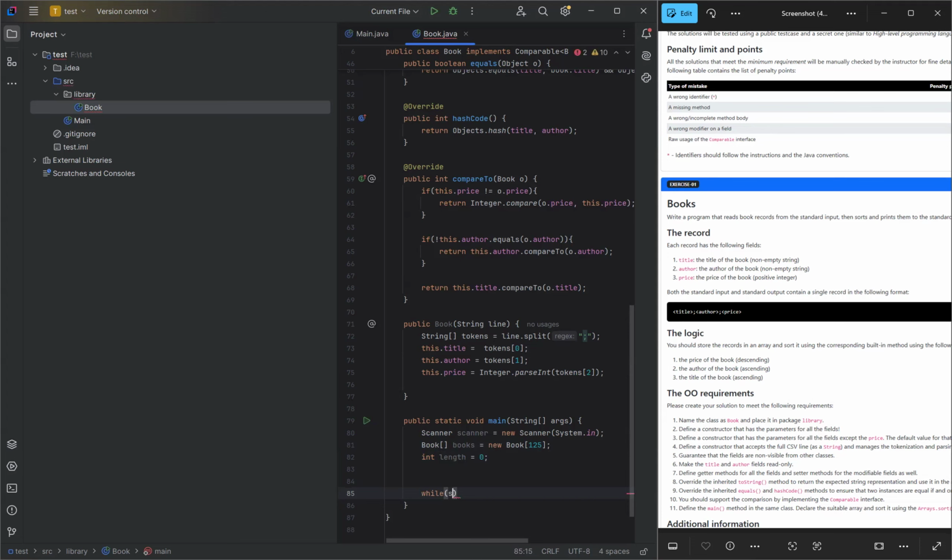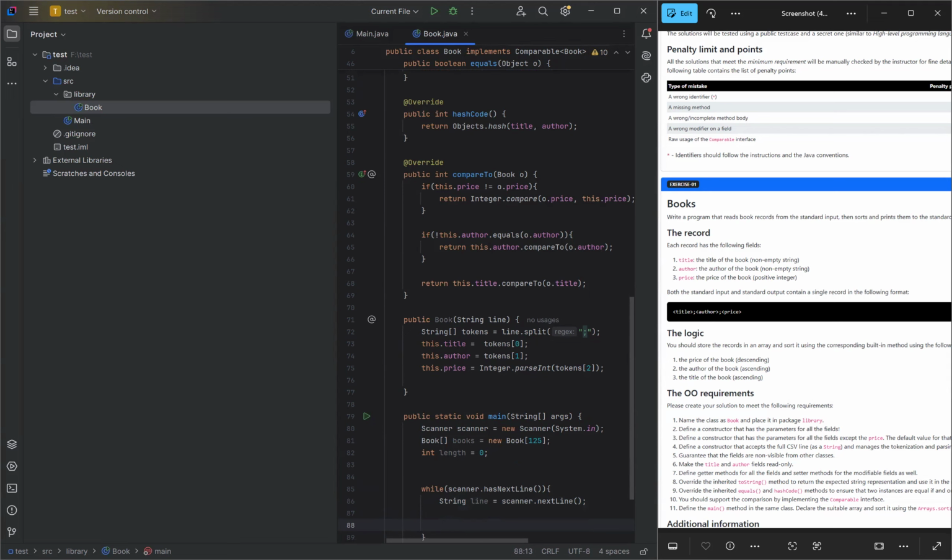But for EOF, you take scanner.hasNextLine. hasNextLine basically checks if there is a next line. If there is a next line, then it will continue going. And in it, you just need to create a string line that's equal to the scanner's nextLine. So it will go on to the next line with each iteration of the loop. Now it's this line, next time the while loop runs again, it's going to be the next line and the next one. So that's how it works on a simple level.